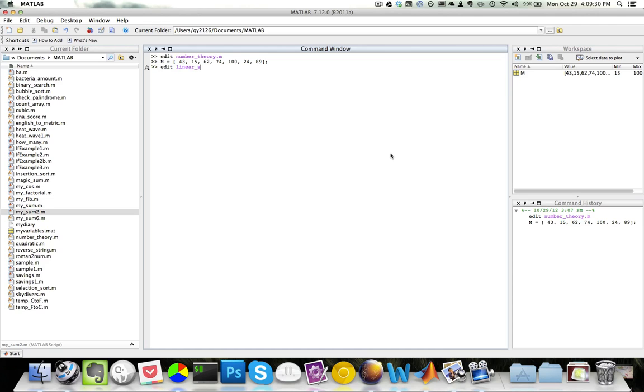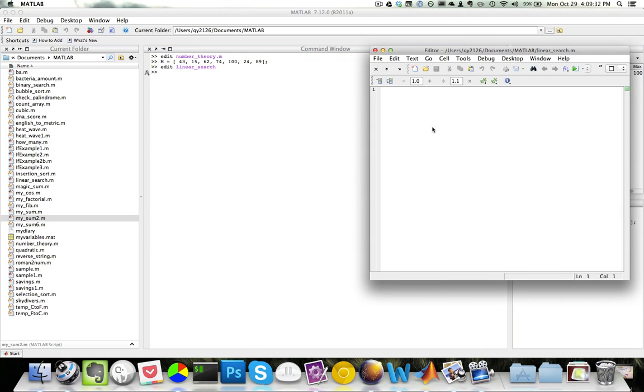Edit linear search. So for each item in the list, I want to check if the item is equal to the particular value that I'm looking for. And if it is, I want to stop my search and return the item's location. Otherwise, if by the end of my loop I still have not found my item, I just simply return not found.